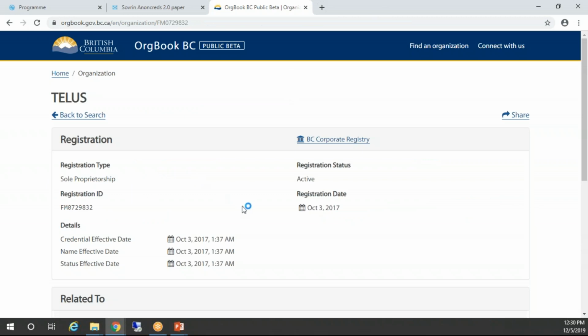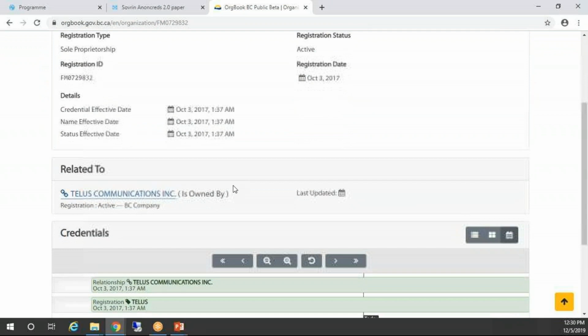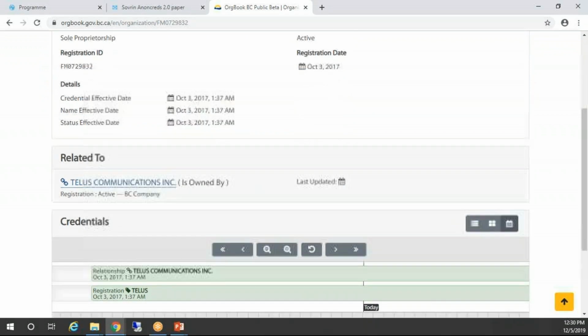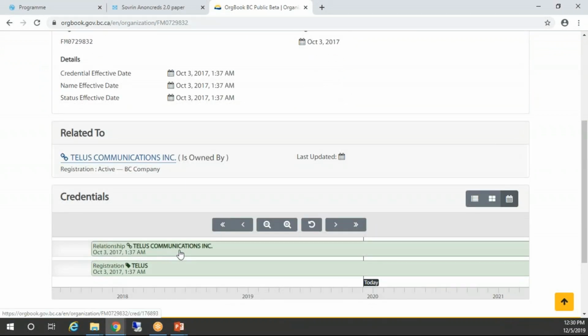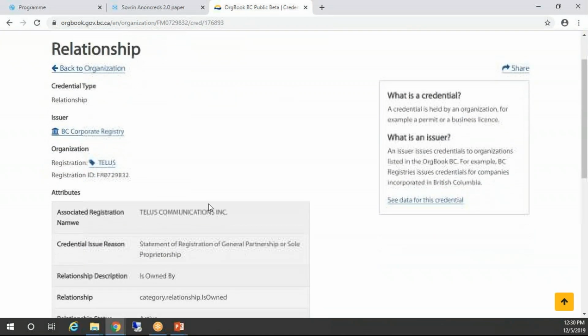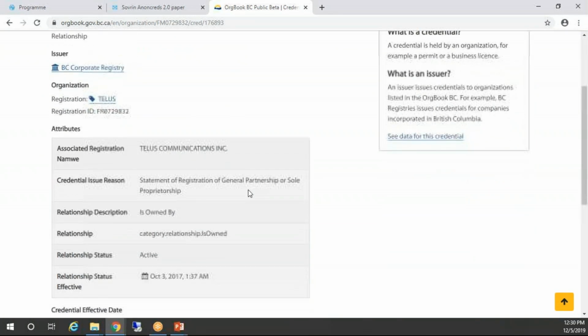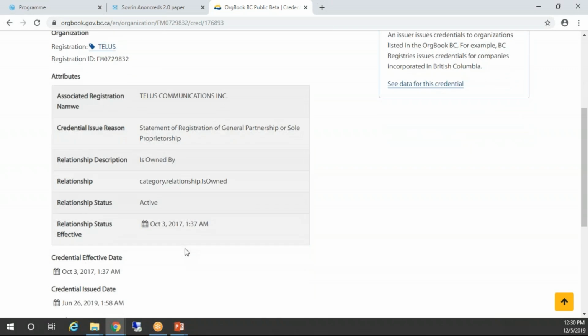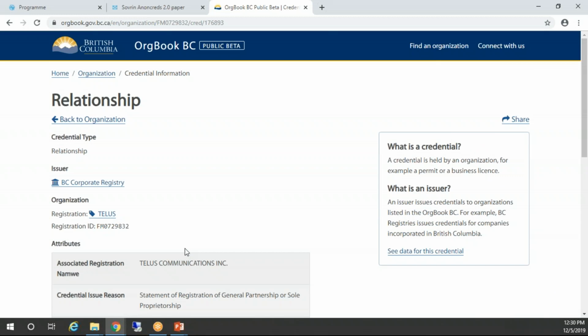And what we'll see is some information about them related to TELUS Communications. And look, they've got some credentials. Here's a credential that says... I haven't tried this before, but here we go. There's another registration, so this is like a nested hierarchy. Here's a credential issuance. It's showing that this record TELUS is owned by TELUS Communications Inc., and it's active and it was issued on this date. So that's a credential. There's nothing scary about it. It's just a bunch of data.